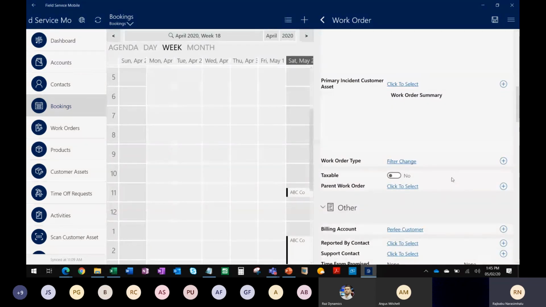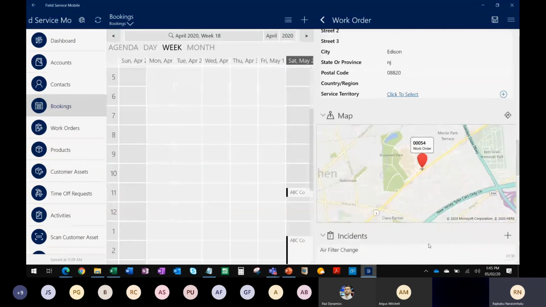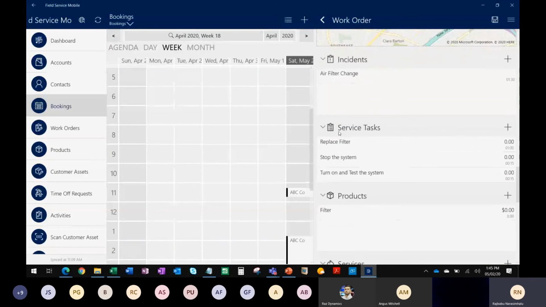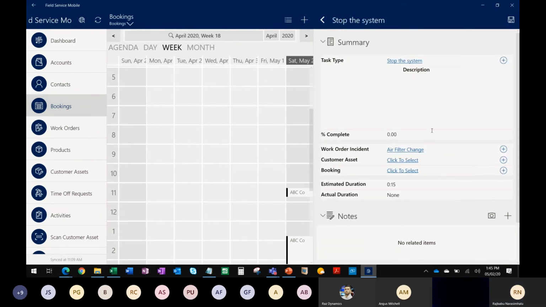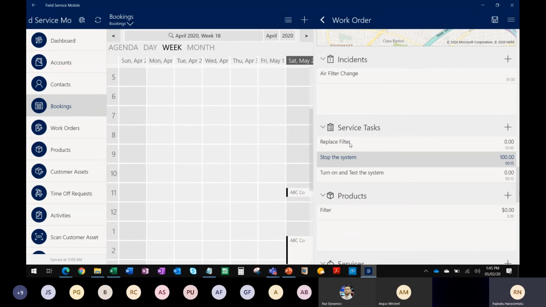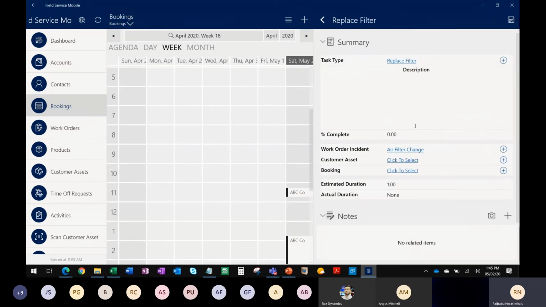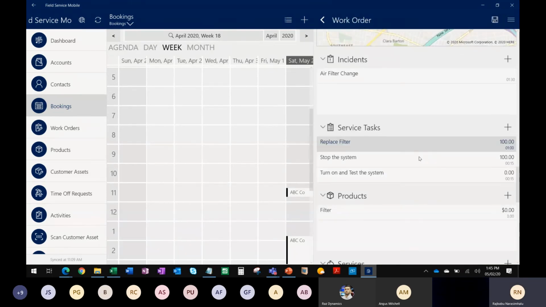Okay, so I arrived and I need to perform the task. So I come here to the service task. Replace filter. My first step is to stop the system. So I'm going to mark this 100%. Save it. So I finished that work, and then I need to replace the filter. Okay, I finished this, so I'm going to save this. Now, okay, we completed 2 tasks.